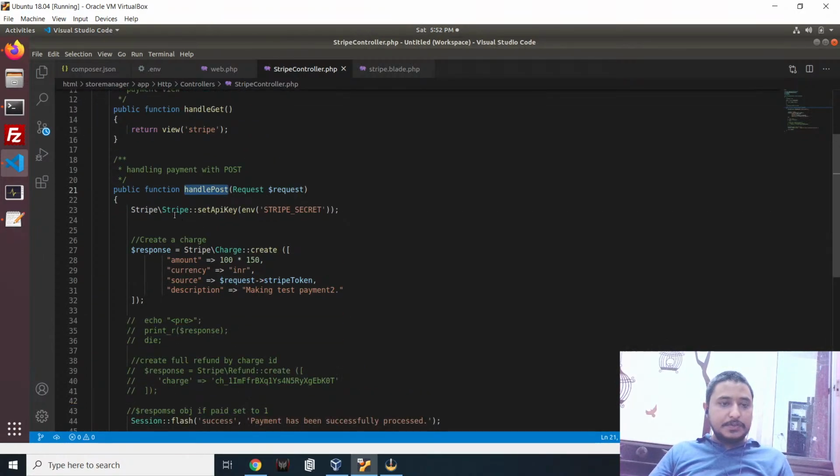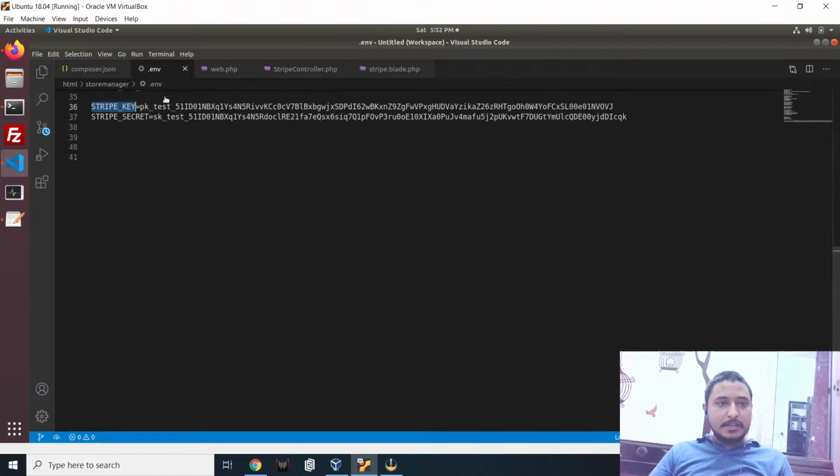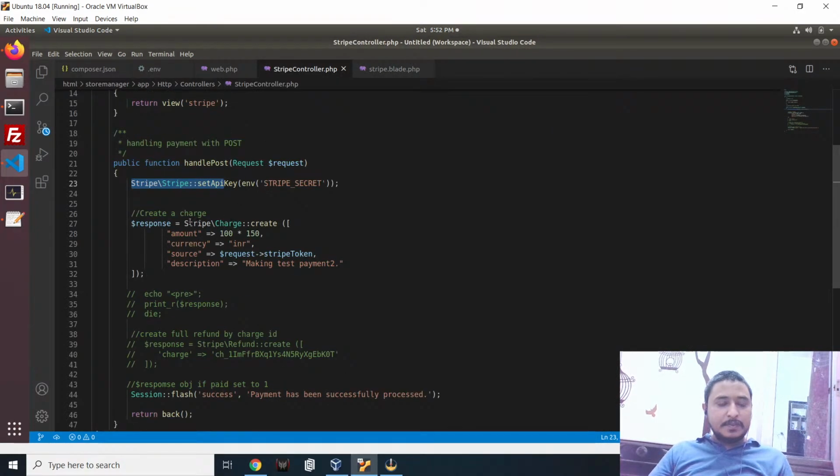What is happening here? We are setting our API secret in the Stripe class API key. This is the second one, the secret part. After that, we are creating a charge. Let's say we have a 100 rupees product or a 150 rupees product, so we are charging an amount of 150, and we have to multiply that by 100 for decimal places. So 100 will always be there. If your charge is 200, let's take an example, change it to 200.